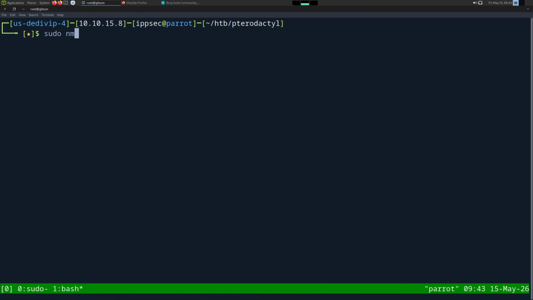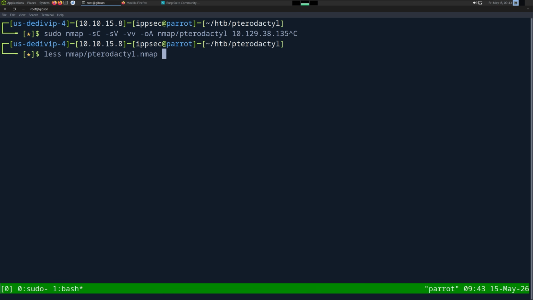As always, let's start off with an nmap. So -sC for default scripts, -sV to enumerate versions, -vv for double verbose. This gives us things like the TTL. -oA, output all formats, put it in the nmap directory and call it pterodactyl, and then the IP address of 10.129.38.135.